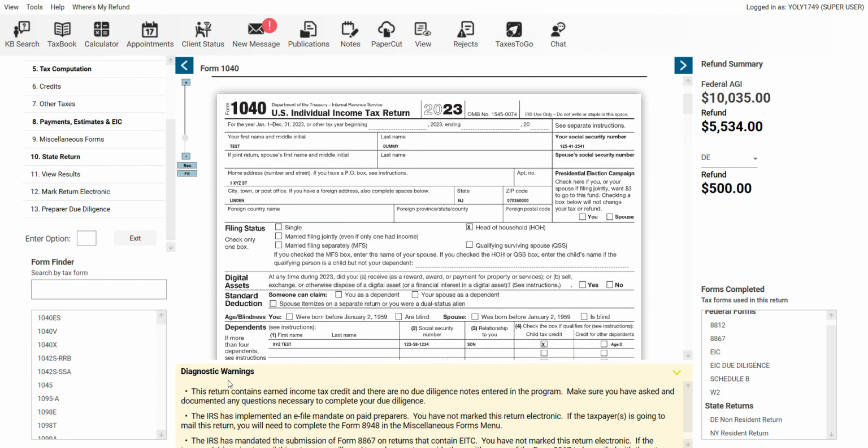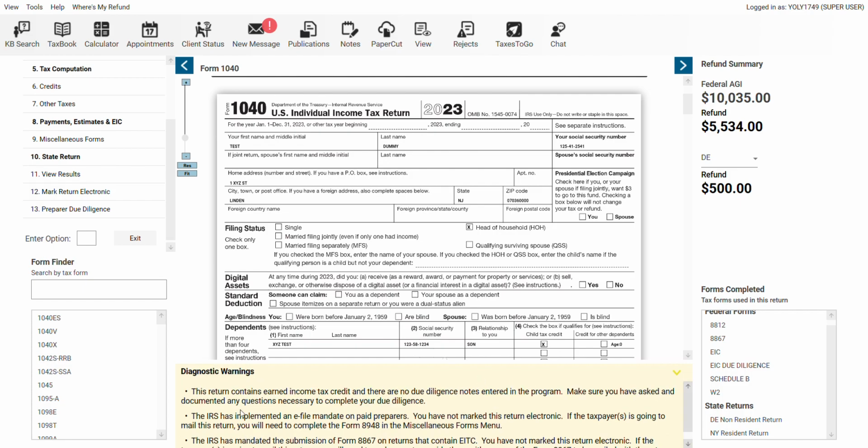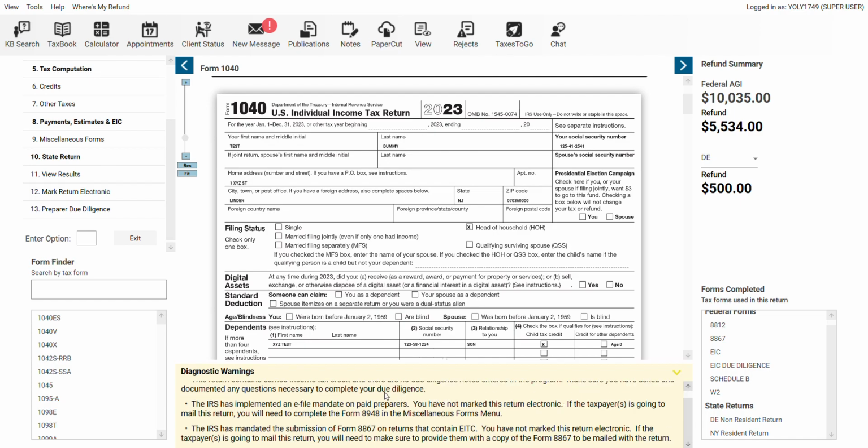The diagnostics warning is super important before you say that you can complete the return. This is going to tell you what's necessary. It's going to give you warnings. It's going to ask you to do due diligence. It's going to ask you for any other forms that may be necessary. So you have to read this part before you can send it to me or Marsha for review.